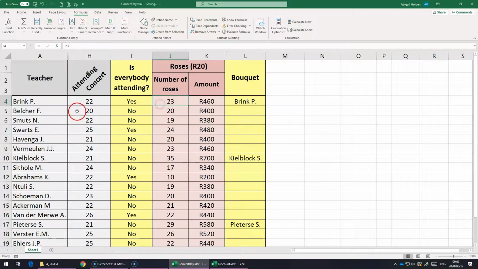And because the number of roses was greater than the number attending concerts, there it's displaying the teacher's name. If we change it, then it stops displaying it because now it's displaying the false value.